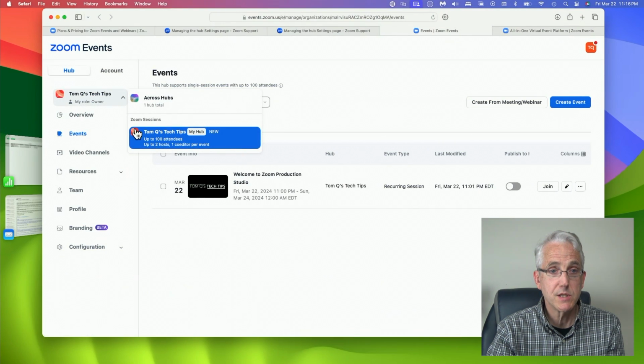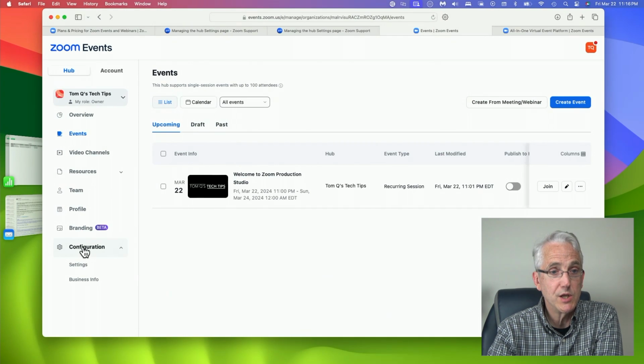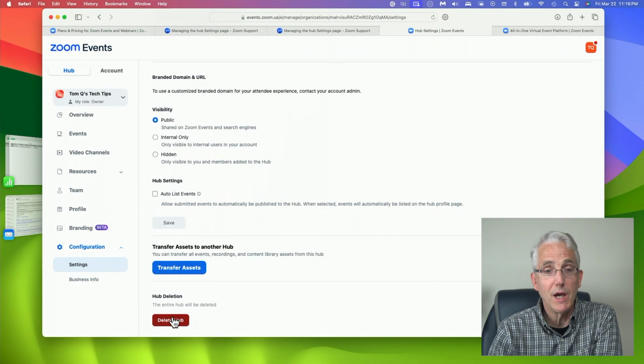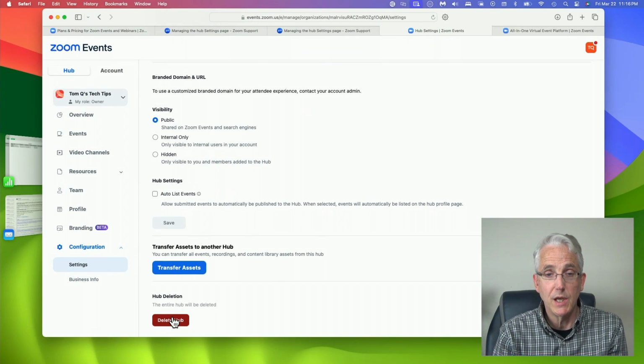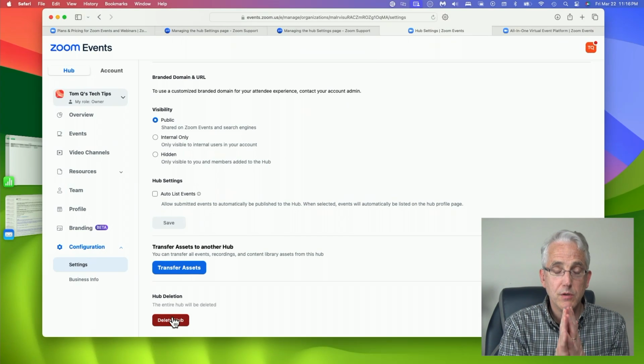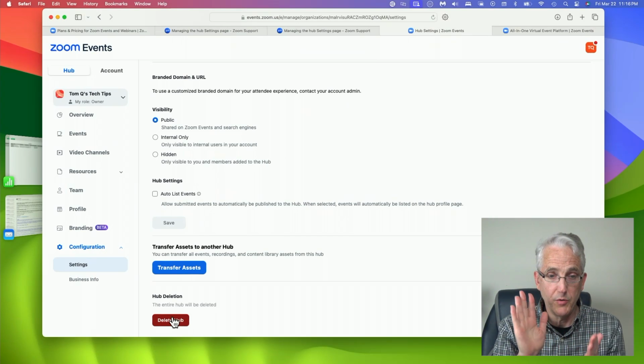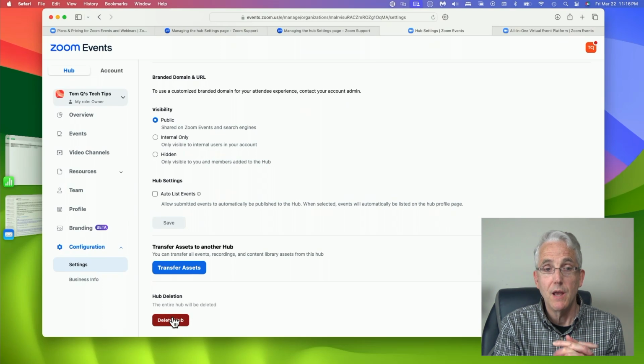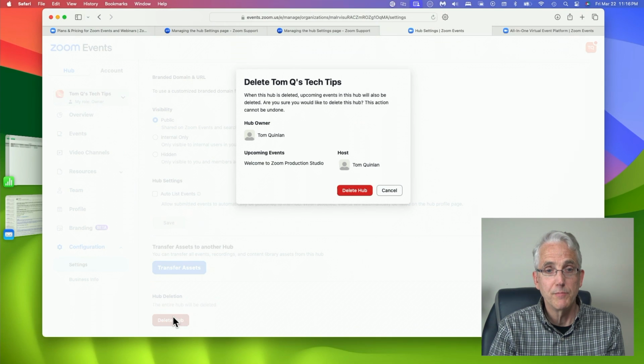So I'm going to click on this, click the hub, click the configuration, I believe, click settings, and I'm going to delete my hub, which is going to take away all the saved things, all the templates I have, all the scenes that I've created. It's going to go away with this click. So this is not something you're going to want to do on a normal basis. I'm doing this for your sake and for my sake in the future when I sign up for Zoom Sessions again, assuming there's not some better way to get Zoom Production Studio between now and then. So we're going to delete the hub.